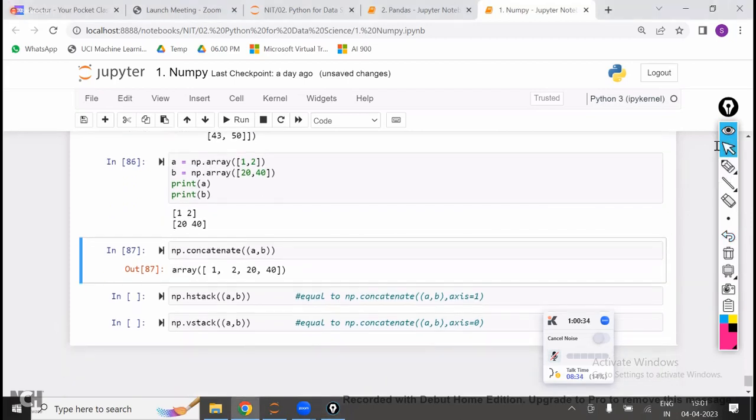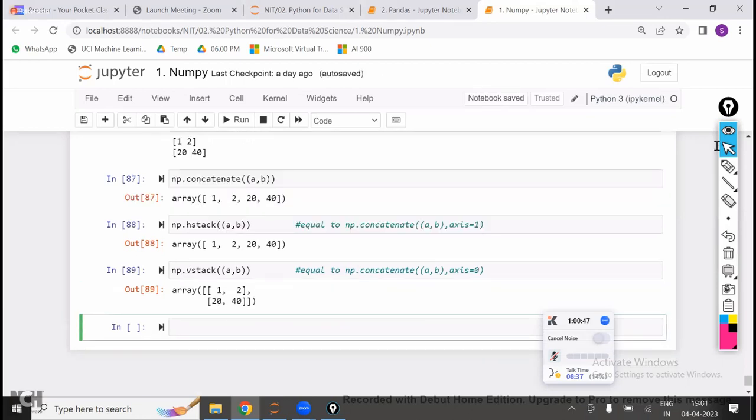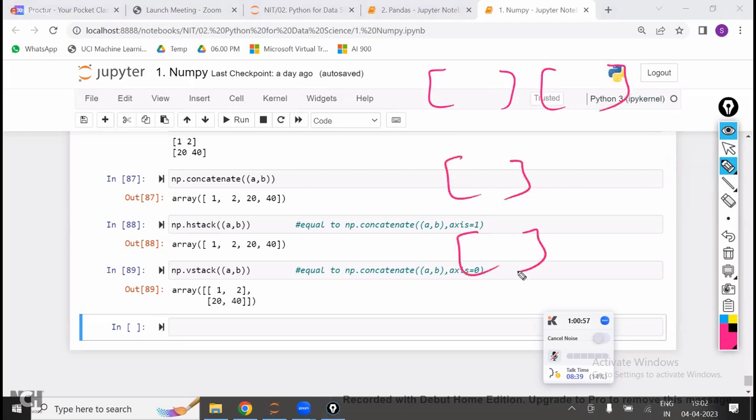And next one is called H stack. H stack means horizontal stack. Horizontal, it is going to attach both of them side by side. V stack means vertical. Vertically, it is going to attach, like this. Whenever it attaches with vertical stack, automatically it is going to create a two-dimensional array.